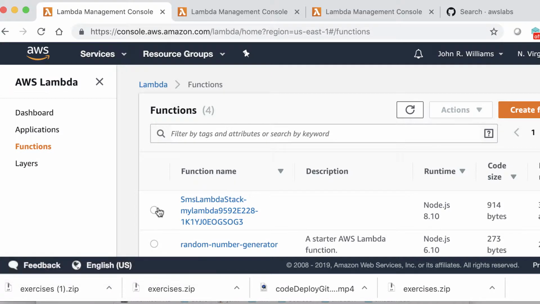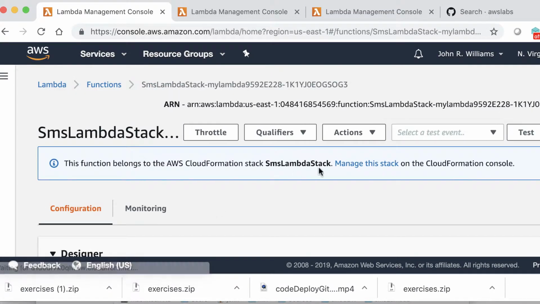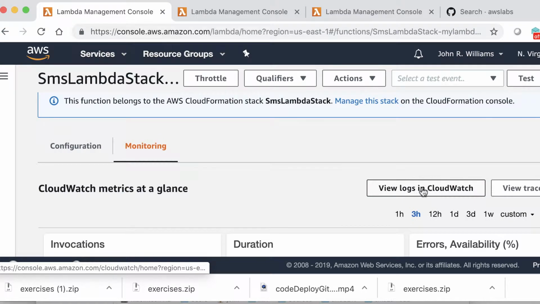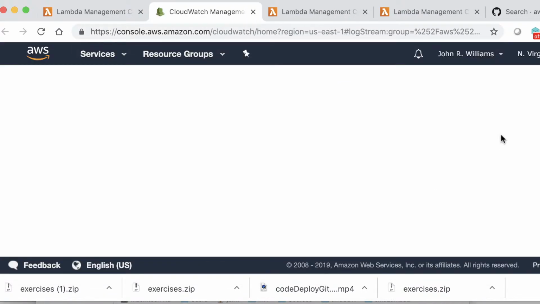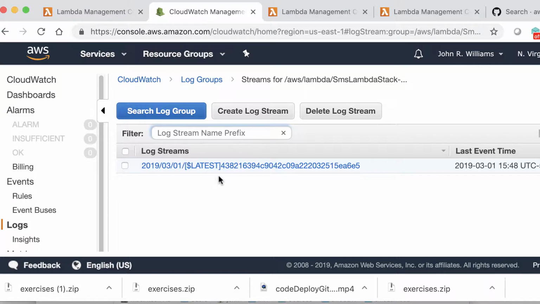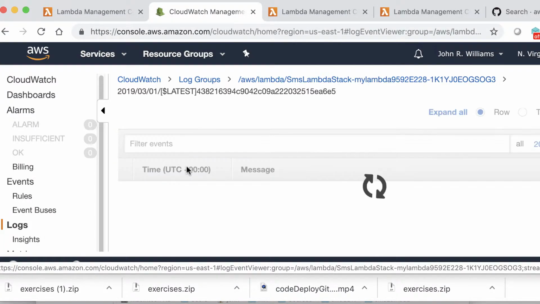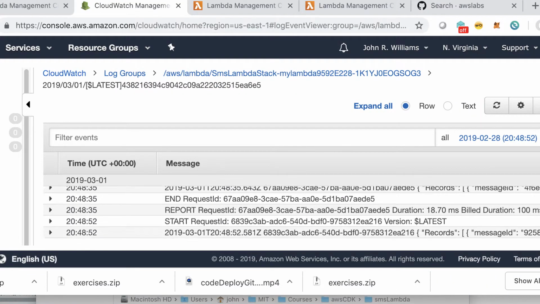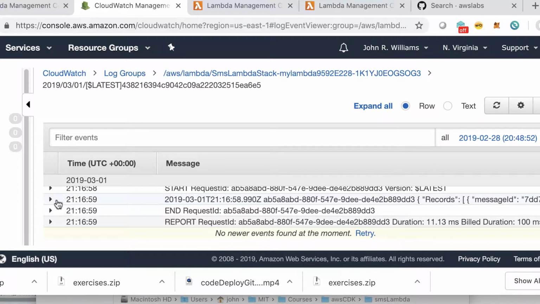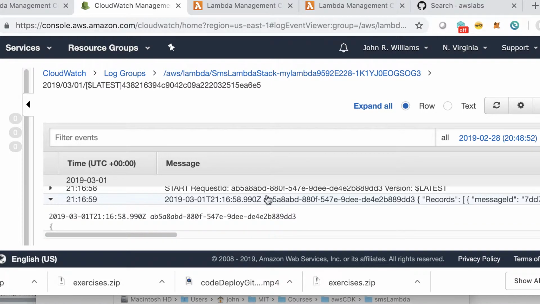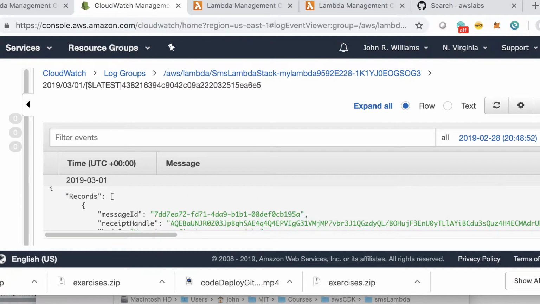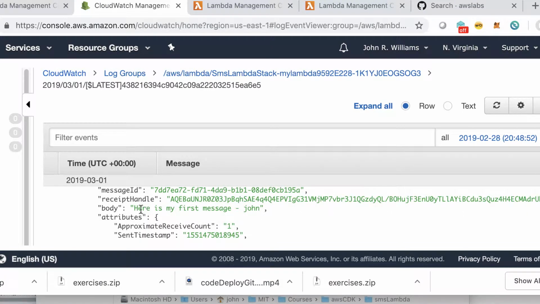So let's go back and look at our Lambda function. We want to select it here. And let's view the CloudWatch logs. And so here you see we've got a log. Let's click on it. If I scroll down on the logs, this should be the last log that I just wrote. And if we scroll down on that, we'll see the message. Here is my first message from John, the body of the message. Let me now take you through how we programmed this.